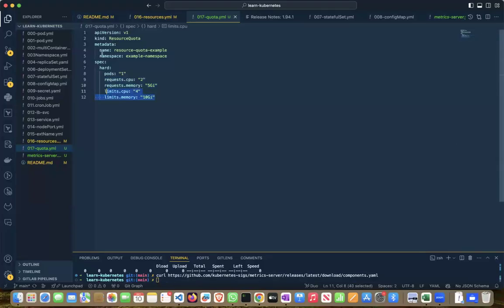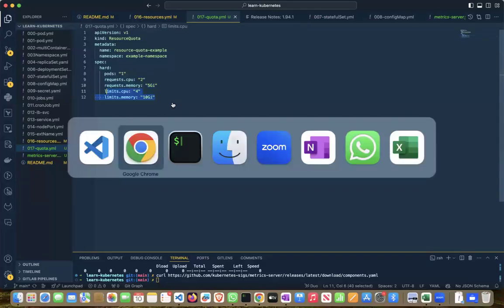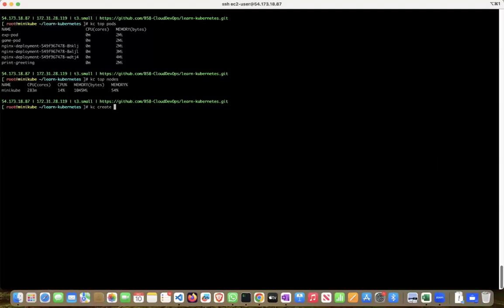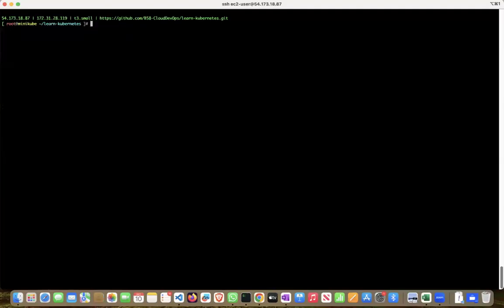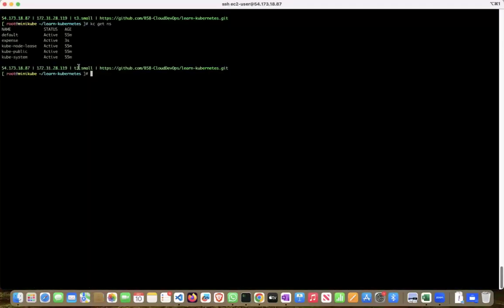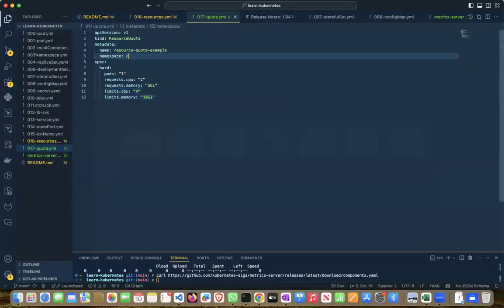Okay, so let's try to create it. Let's try to create a namespace: create ns expense. So you can see the expense namespace. I'll just say 2 pods. You can create a maximum of 2 pods, and those 2 pods can use a maximum of 4 CPU and 10 gig of memory.